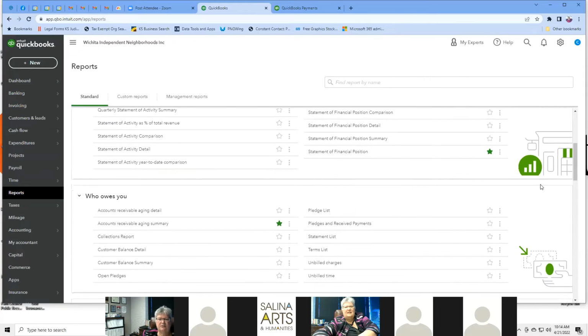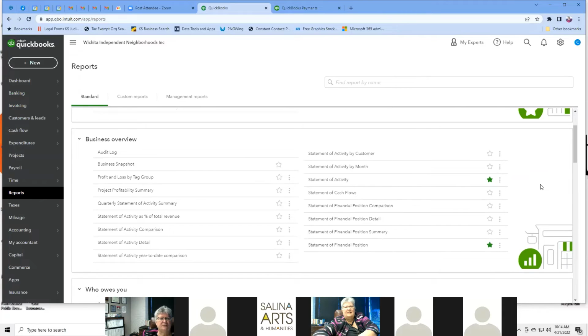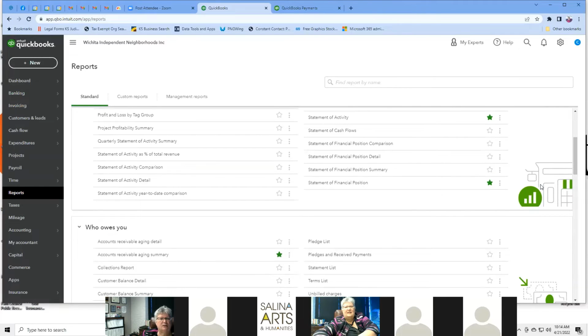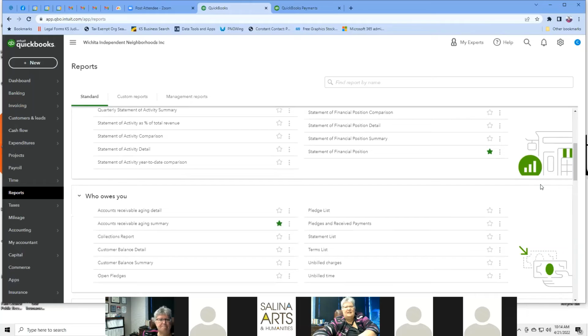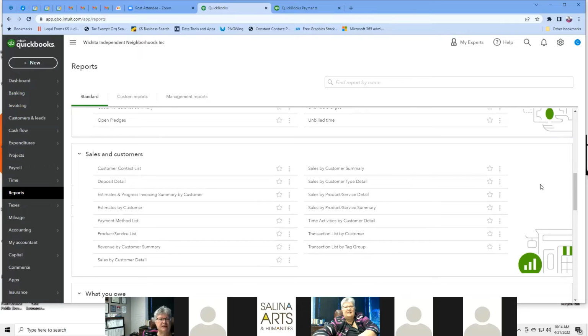So there's tons and tons of reports in here. Is there any particular report that you all see here that you might want to look at, just what it looks like? Who owes you? There's your sales and customers. So if you want to get a quick customer contact list, transaction list by customer, sales by a particular product or service.